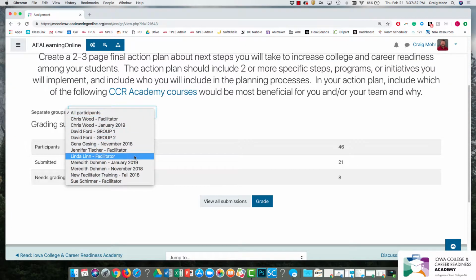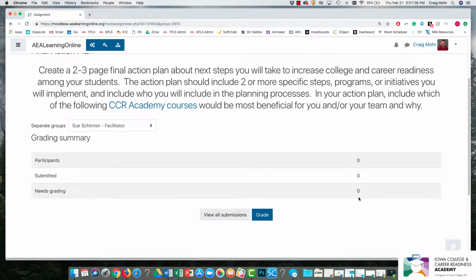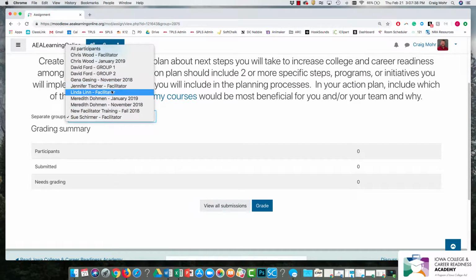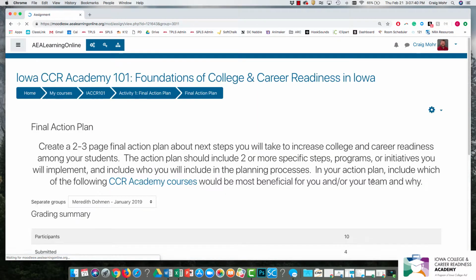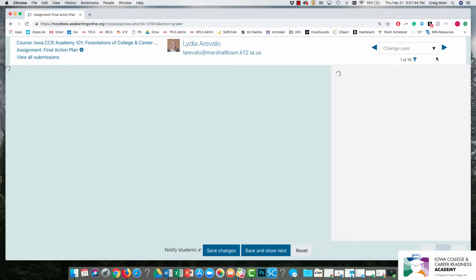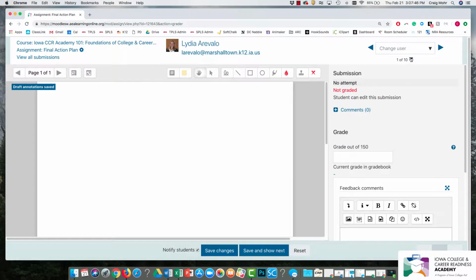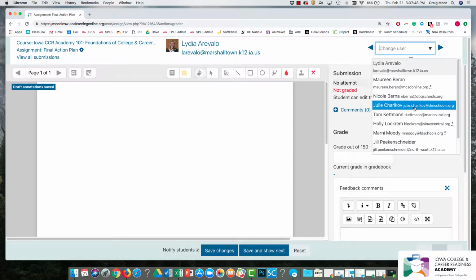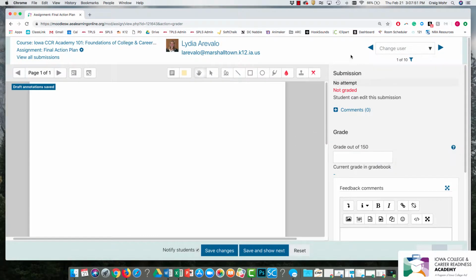You can filter by your participants. So if you just want to look at Sue's courses, you can see, not a good one apparently. Let's look at Meredith's. Okay, so here we could hit grade, and you'll notice it's only giving me the 10 people that are associated with Meredith's section of this course. They're in her group.